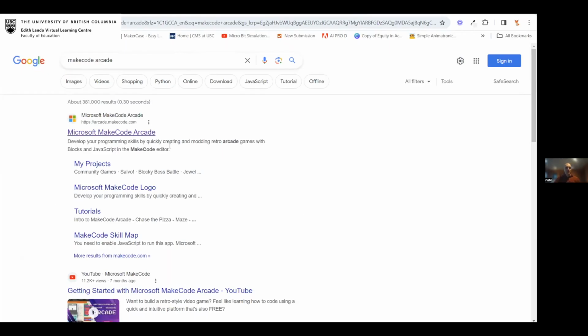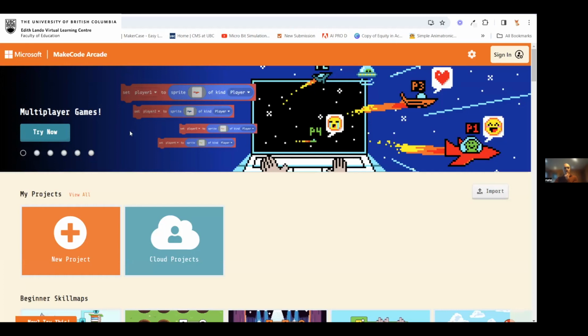To get started, let me just flip my screen. First thing I want you to do is come into Google, just regular google.ca, and look up Makecode Arcade. The first hit you will get will be Microsoft Makecode Arcade right here. Just click on that, and it will open up here.